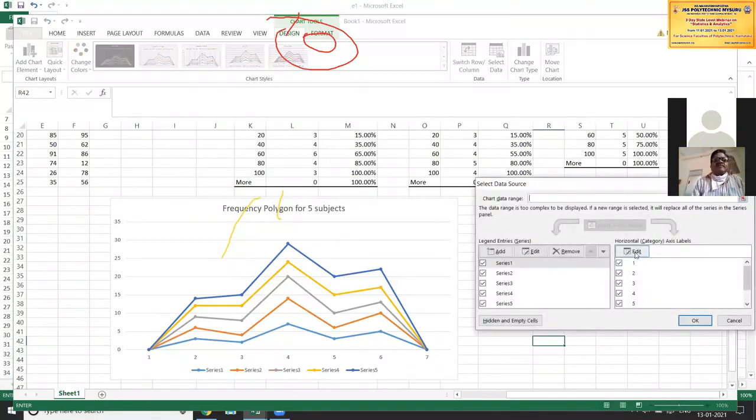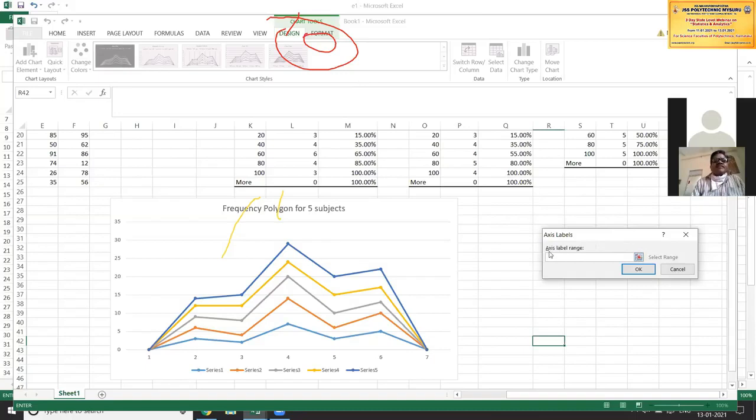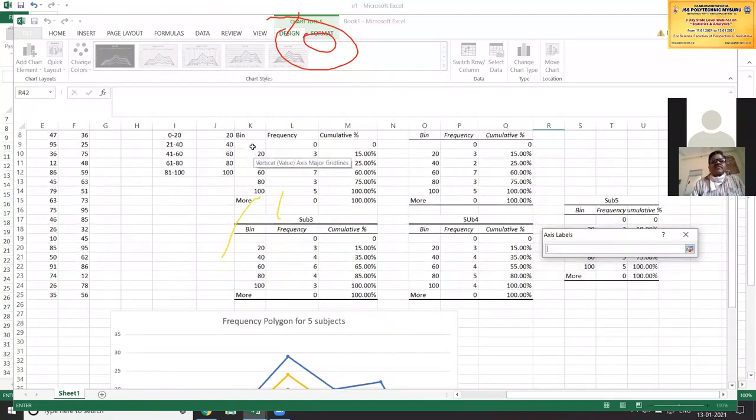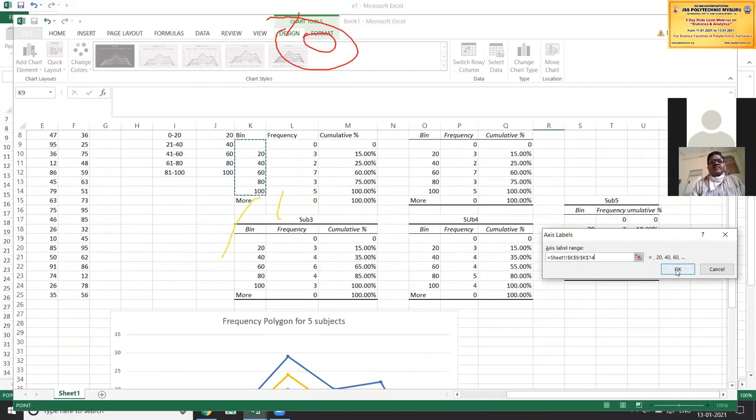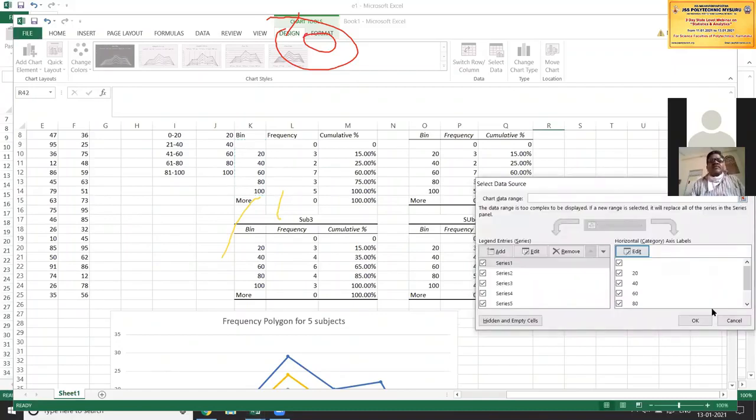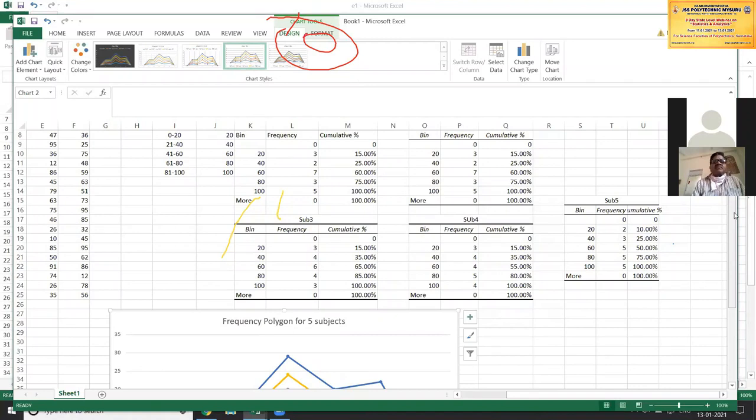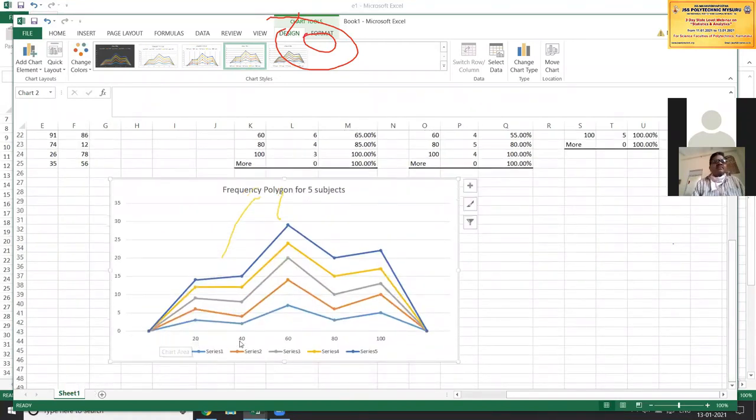You will get this option. Here you can go for Edit. In this, it is asking for the axis label range. Click on this. Since it is common for all, I'll select one range here and say okay. And then okay. You can see here you got the values 20, 40, 60, 80, 100. So these 2 points are nothing but 0.